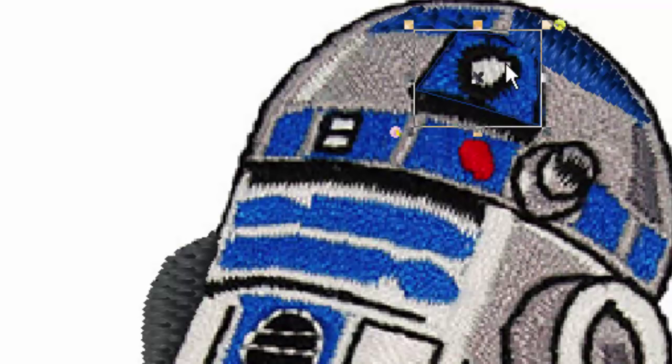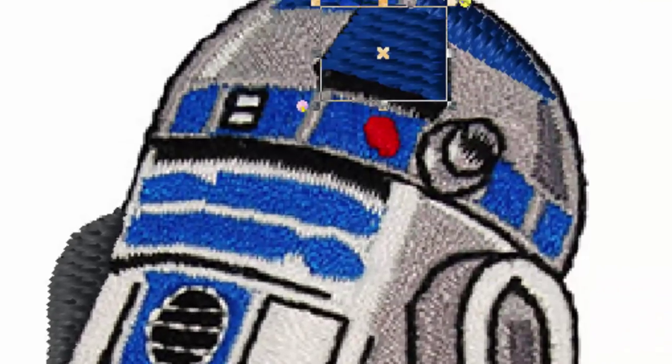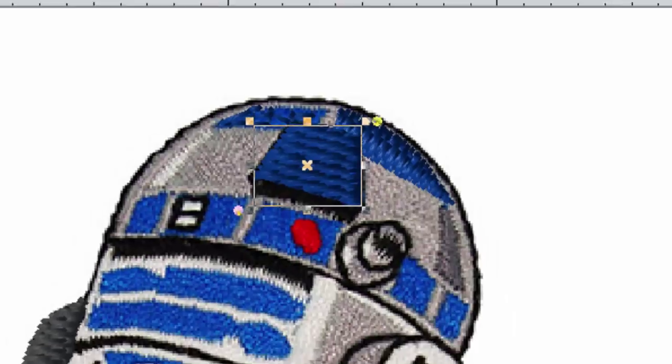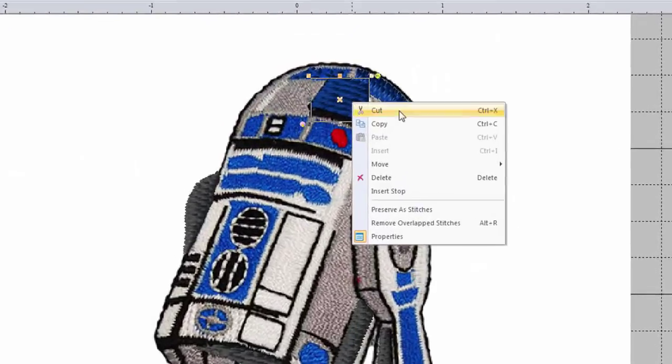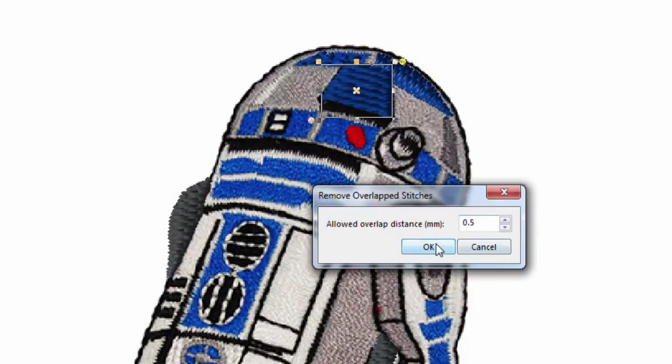Now this one, we could add our own hole in this, or we could use the remove overlap stitches on the next section that we put on it, which is what I'm going to do. So we make this one a fill, and then we choose remove overlap stitches by right clicking, remove overlap stitches. Okay.